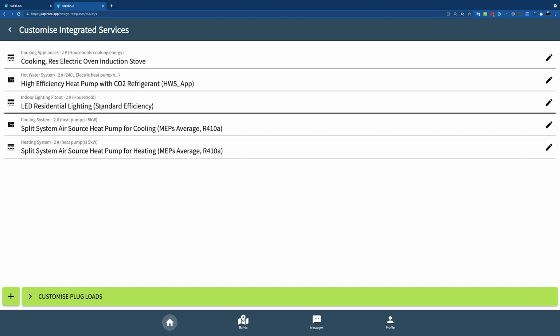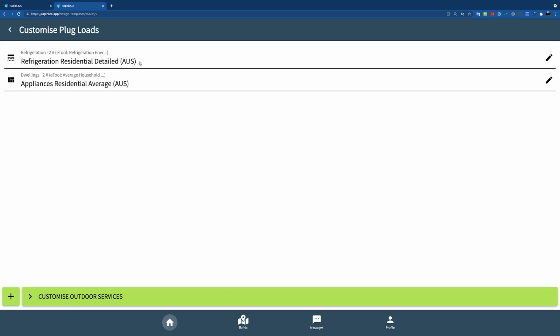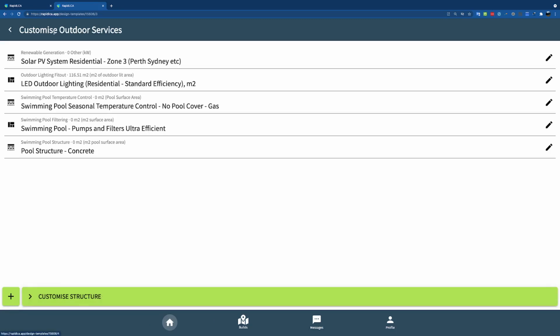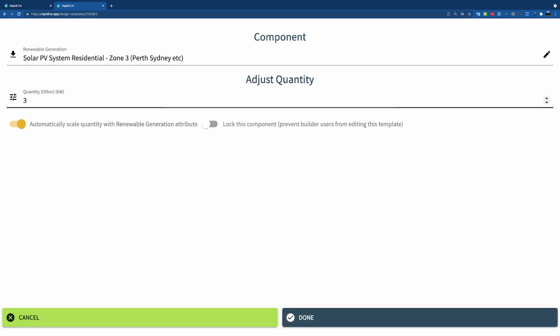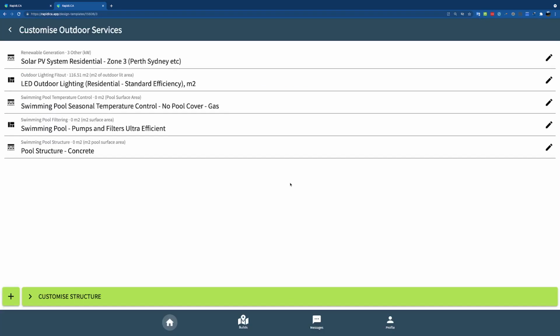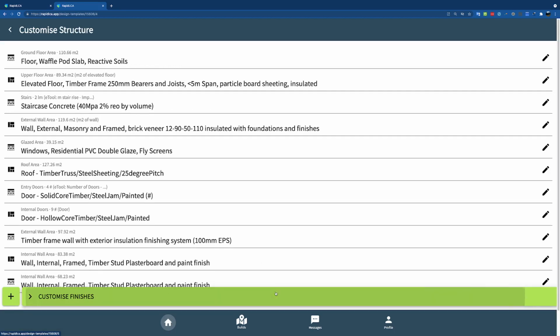And I could keep changing this. I won't customize it much further. One thing I will put in there is some solar PV, so we can see the difference between the results with and without the PV, just so we can demo that. And I would like to make some changes to the materials.